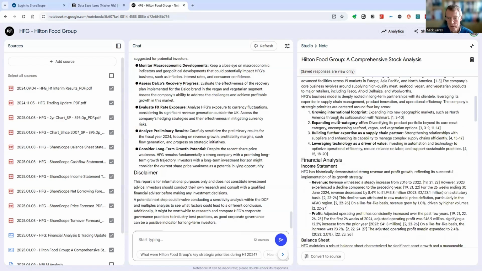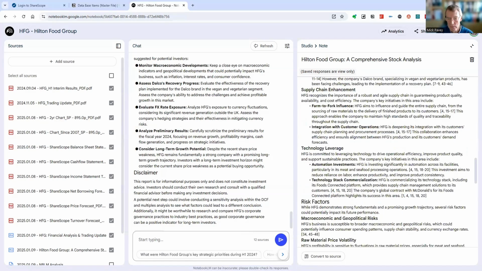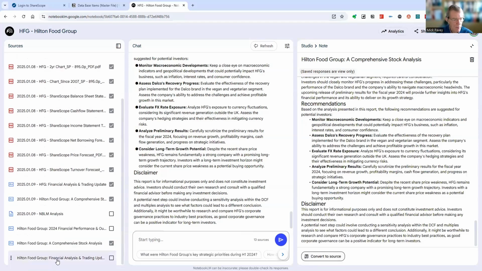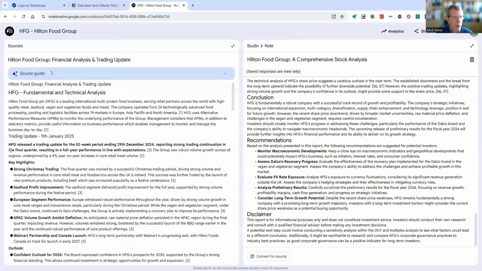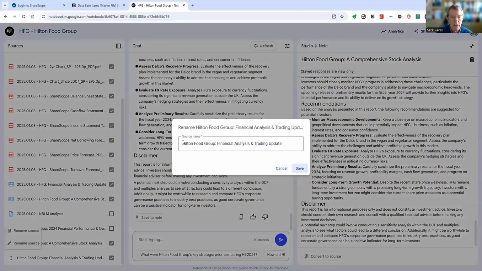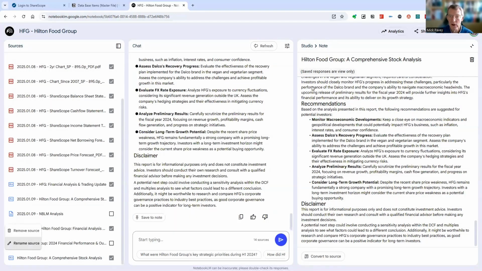If I like the contents of the note, which I do, I like that style of report, I can convert it to a source, and then that will appear over on the left-hand side. Right at the bottom here, you'll see we've got that report, and it gives us a summary as well, which is useful because it tells us what the key points are. Then I'll go back and I should be able to rename that to put in today's date. That's saved it away there on the left-hand side now.